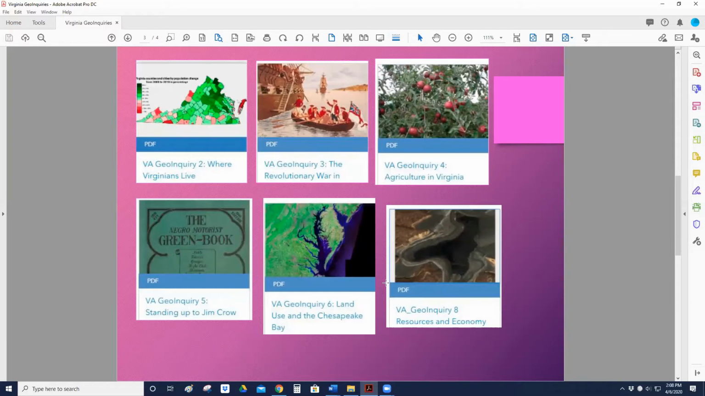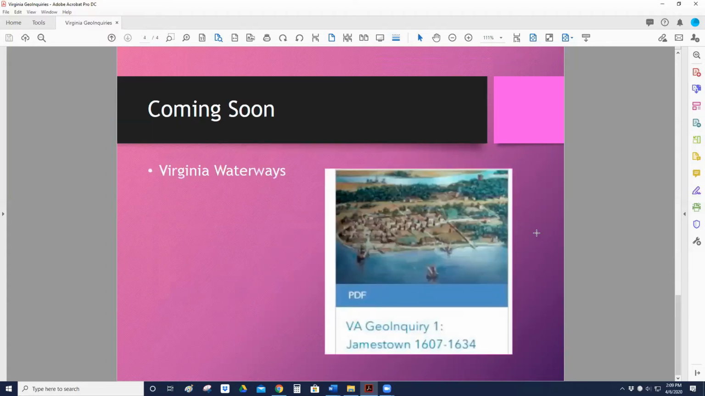And then the last one, resources and economy, really concentrates on getting the coal from the market in Southwest Virginia to the ports of Hampton Roads. As you can see from the image, part of this Geo Inquiry includes 3D modeling of coal mines, both strip and underground in Virginia.